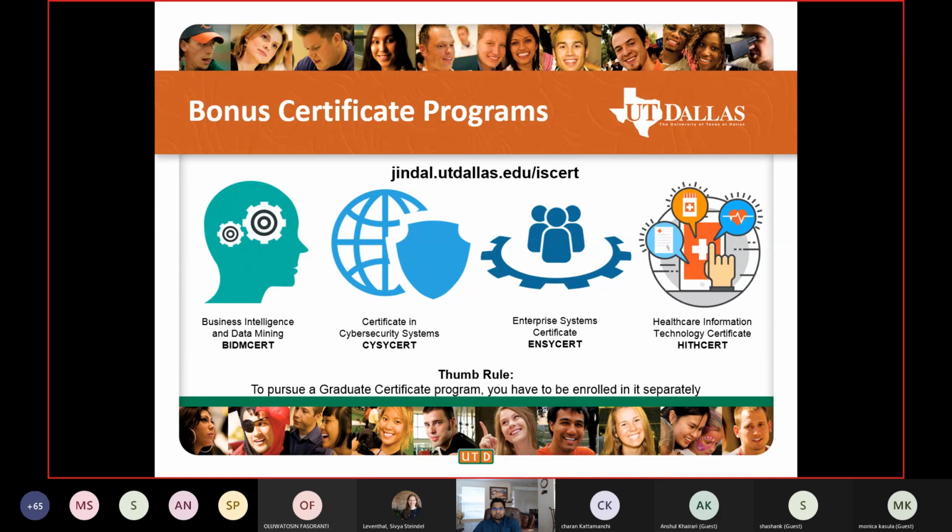Apart from what you see, cybersecurity, business intelligence, enterprise systems, and healthcare, we have a 5th one coming up in the department called Applied Machine Learning Certificate. Right now, it's with the state of Texas for their approval, which we assume we'll get pretty soon, and before fall 21 hits, it will be live.